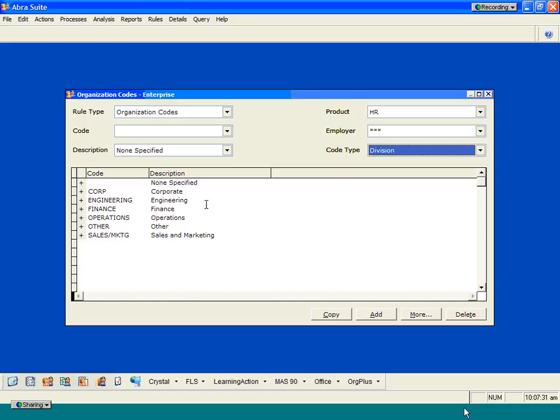So for example, if you don't want certain clerical people to see any information regarding your executives, you can go out here and create an organization code group, call it employee type, and you can group your employees based on whether or not they're an executive, an hourly employee, temp, part-time employee, or some other description that you prefer to use.